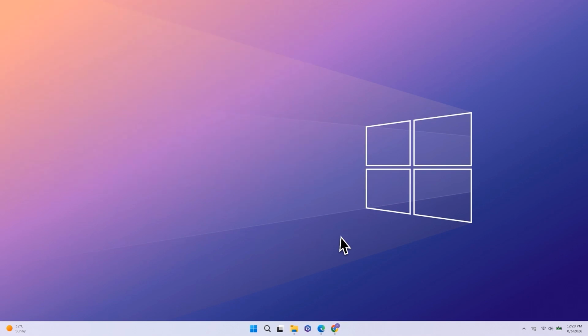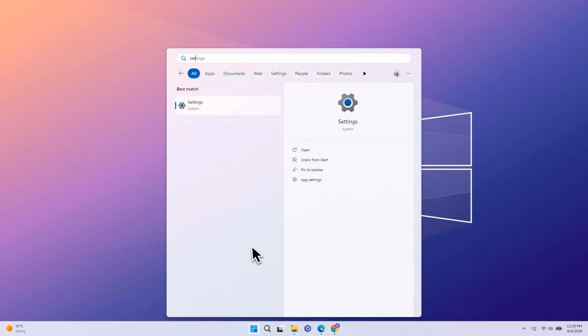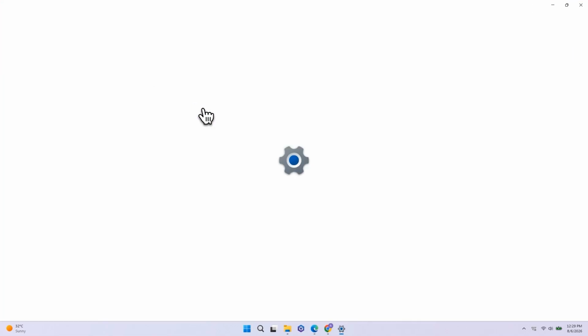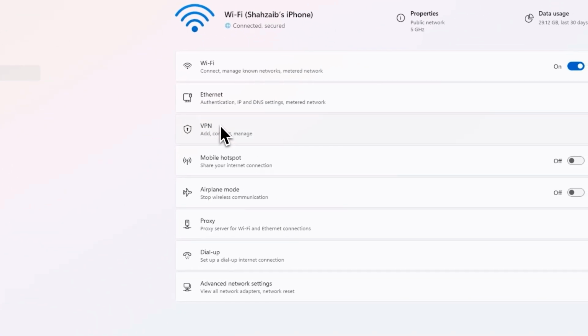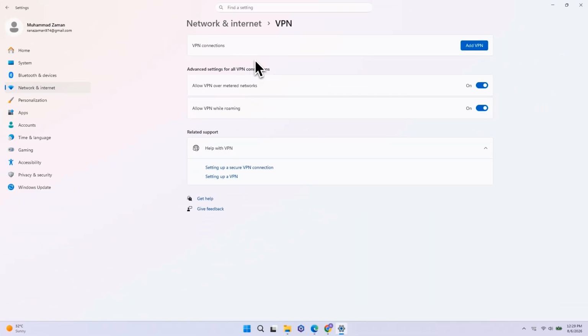connect to the servers. If the issue is still there, open the Start menu, search for Settings, and open it. Go to Network and Internet, then select VPN. If you're connected to any VPN, click Disconnect. If you aren't using a VPN, simply move on to the next solution.